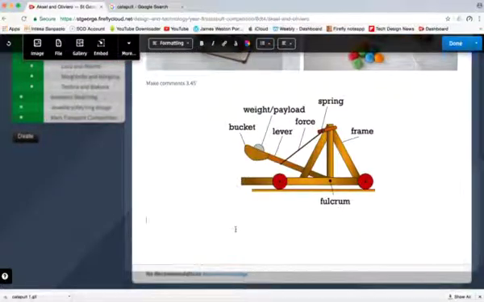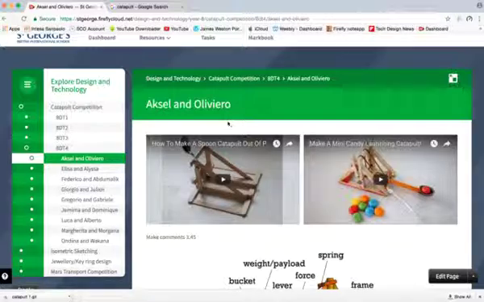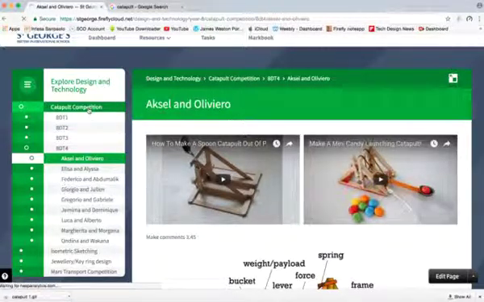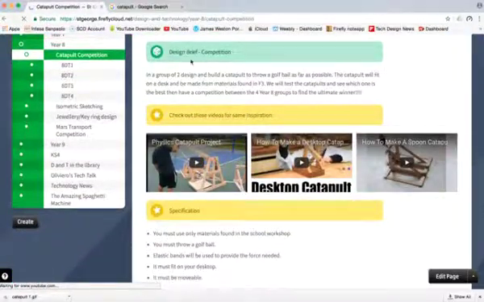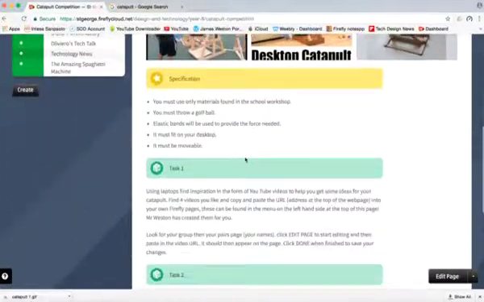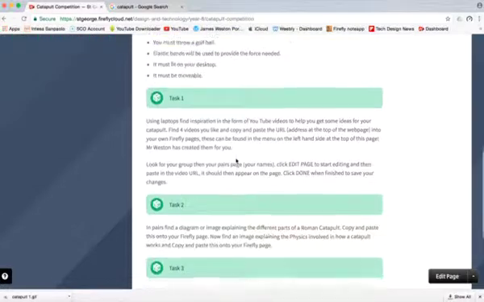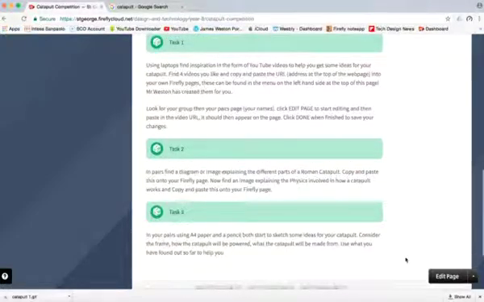And that's about it. When you've got your page set up and you've got everything on there you want, you must remember to click on Done to finalize the page. So let's just look at the Catapult competition page. You can see here's the design brief. Make sure you read that. Some example videos there to watch. Specification, the list of things that we do, and then there are 3 tasks that you need to complete in class today if you can.